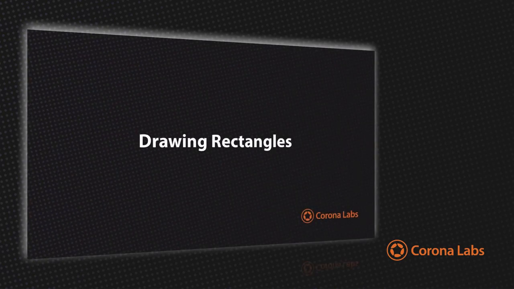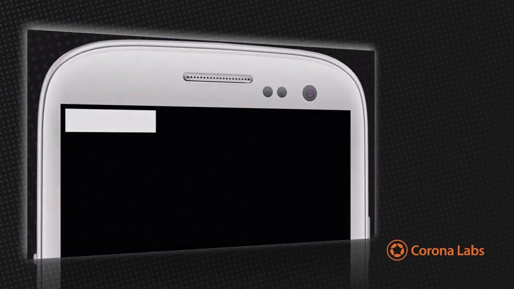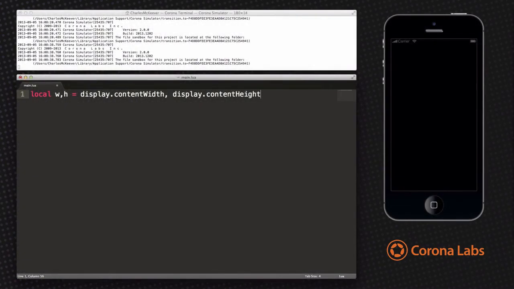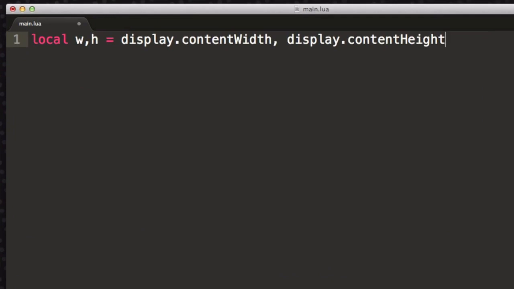In the video on displaying vector objects, we learned how to put a rectangle on the screen using display.newRect. Now let's make a square move from the upper left corner of the screen to the lower right corner. We'll start by storing the dimensions of the screen in local variables. In previous videos, we've broken variables out onto their own individual lines, but Lua lets us use a shorthand method of assignment that combines everything on one line.